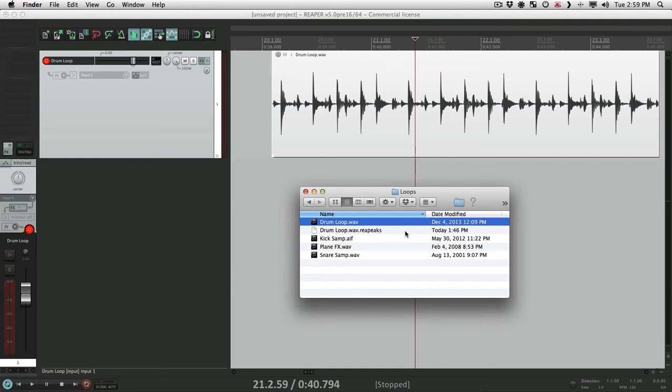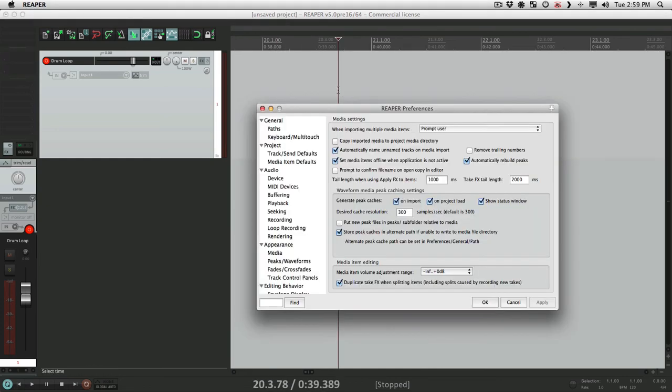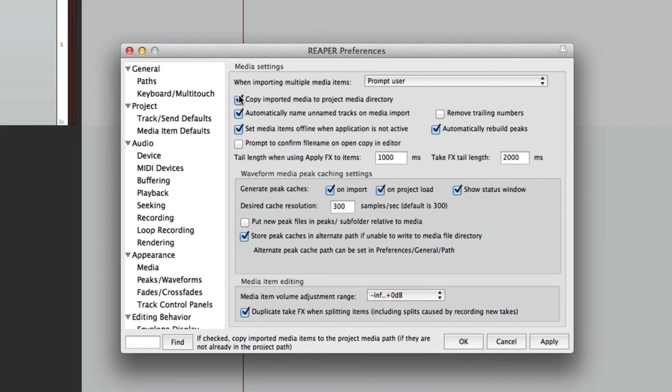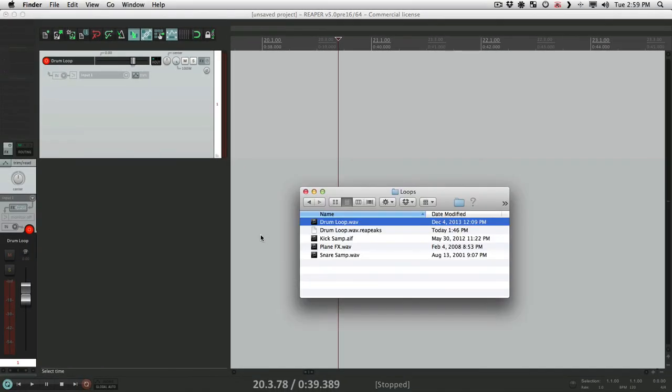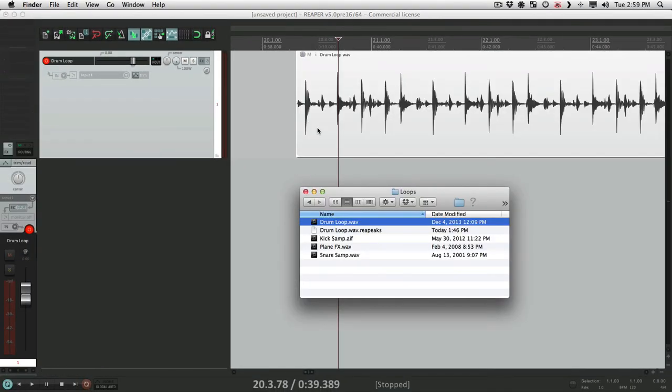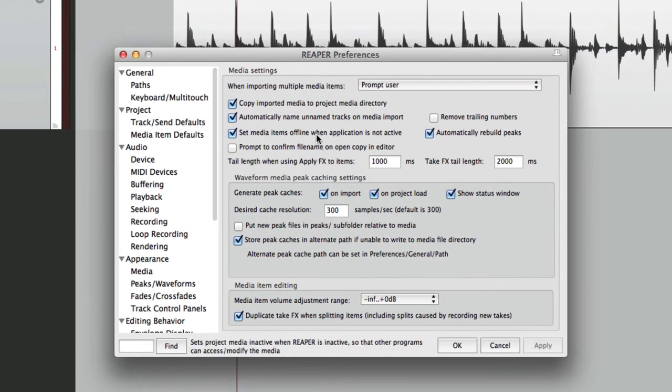So if we want to keep things organized, make sure we choose copy imported media to project media directory. What that's going to do, when we drag this in, it's going to copy it to the directory for this project. So if we back it up or bring it somewhere else, this drum loop is going to be in that project file or that project folder where that Reaper file is contained, making it much easier to organize your files. It does duplicate file space, but I really recommend keeping all your files for your project in the same folder. So if this is not selected, I really suggest selecting it.